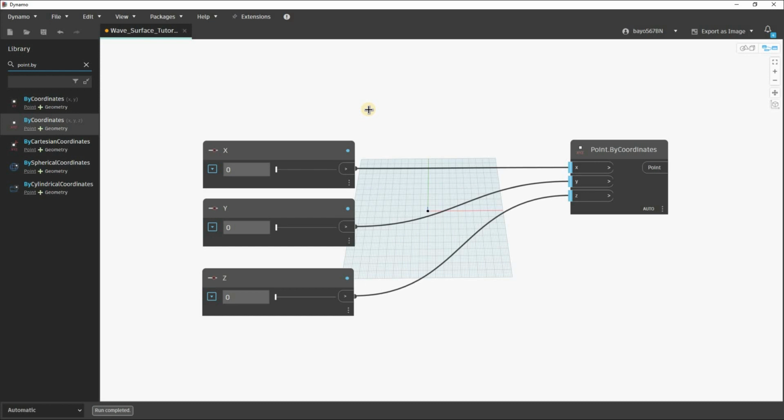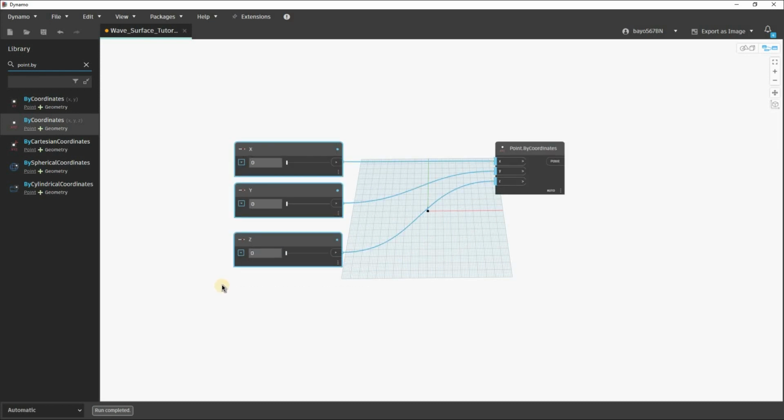It creates a point. I like to group my inputs together, as you could see in the graph I showed you previously. So I'm going to remove that, and I'm just going to double click here and say inputs.